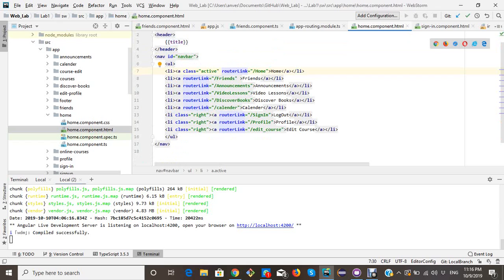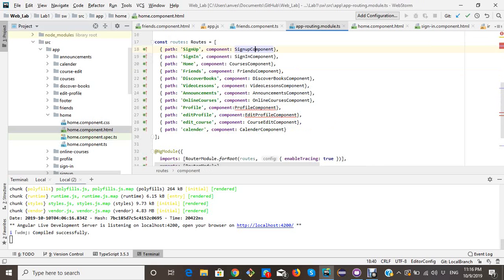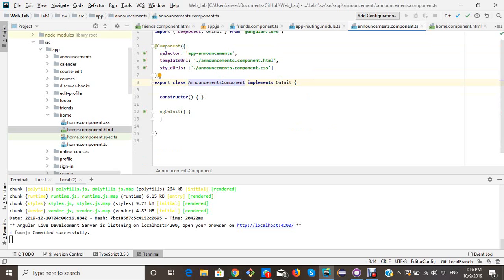so let me explain one component. For example, I will go for the announcements. So for slash announcements, the course component is the announcements component. Let me go over there. So in the announcements component, I'm going to open the HTML file for this.